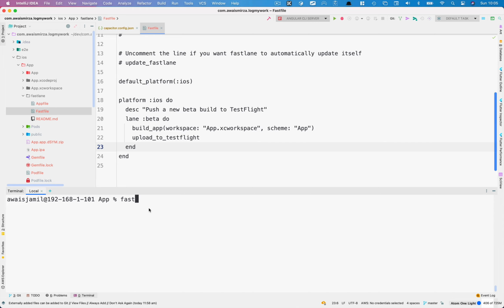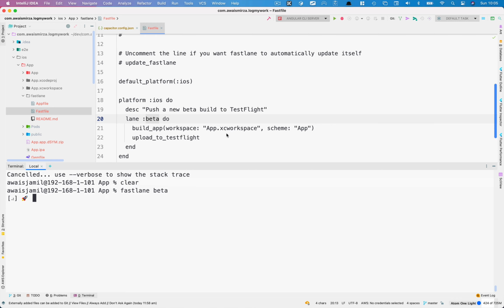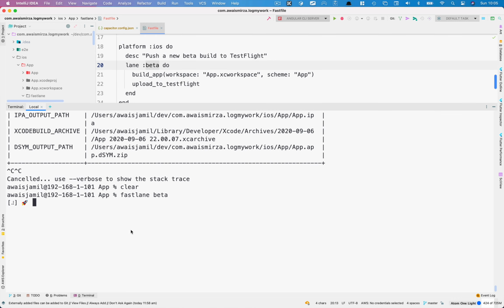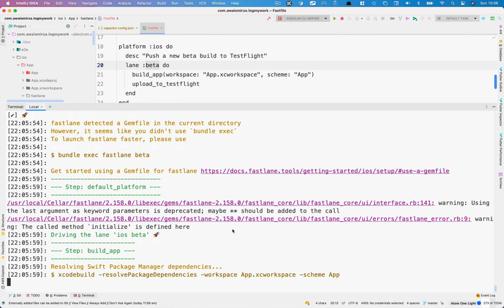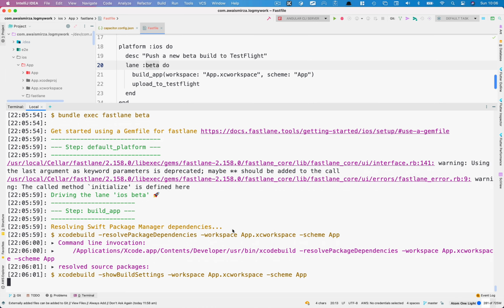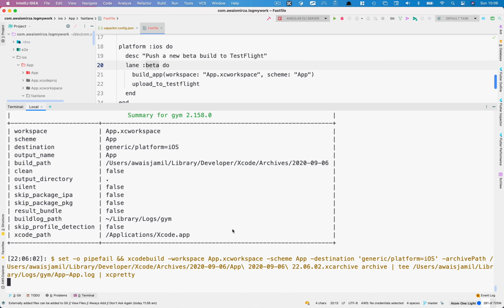So what I'll do is run Fastlane and the name of the script, which is beta in this case. I'm going to press return, and it's going to start its process to create a build, and then it's going to try to deploy it. There's going to be an error, which I already know, and I'm doing this on purpose just to show you guys how to fix that.